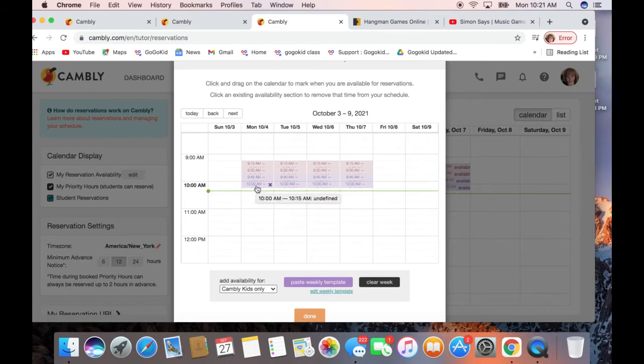So I'm going to go to the 10:45. I'm going to do Cambly Kids only to allow any Cambly Kid to book during that time. So I'm going to do actually 10:45 to 11:15 on Monday, Tuesday, Wednesday, and Thursday. Then I'm going to switch to regulars only so that I'm in control of my schedule and have the potential of earning more by having more classes.